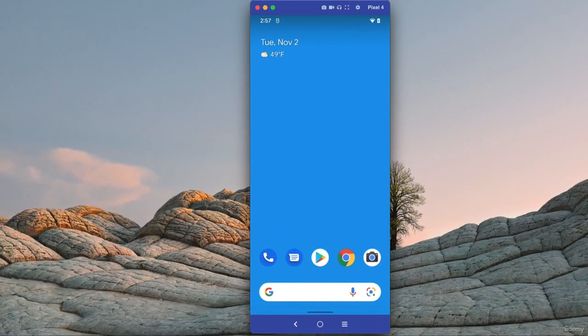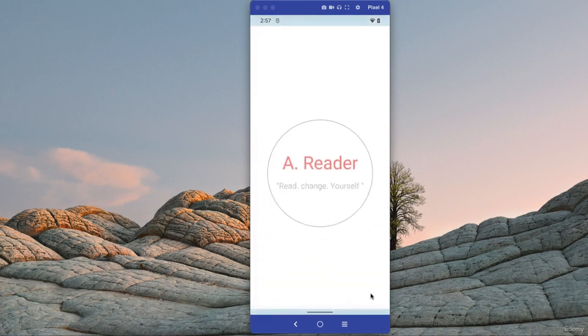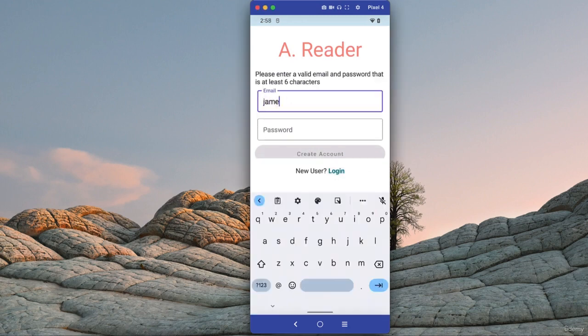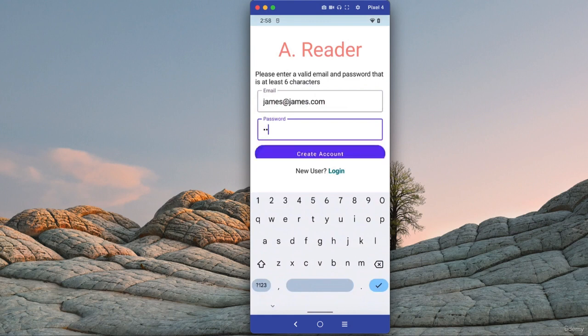Okay, I'm going to start this demo app. You will see when it first runs, there's that very nice animation, a reader, and we can then go straight to the login screen. Now we can log in or we can sign up. Let's go ahead and click sign up. james@james.com, and then let's choose a password. Okay, like this. That's very good.